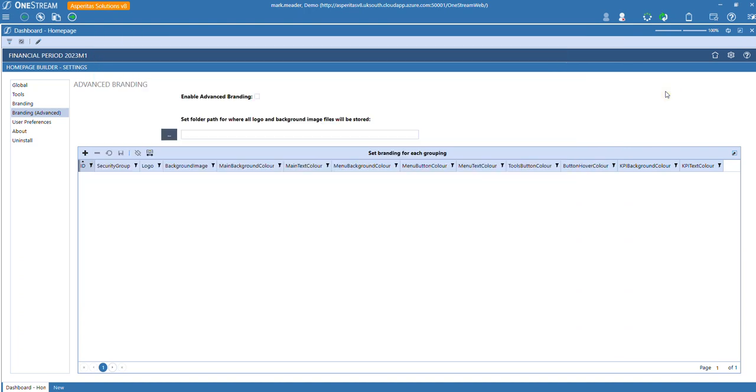So I'm going to jump across here to an administrator login, and this is where we're going to start doing the configuration. We want to make sure we're in the settings area again, and we want to be on this branding advanced section. The first thing we need to do is check this box here saying enable advanced branding. Checking that will automatically enable it.